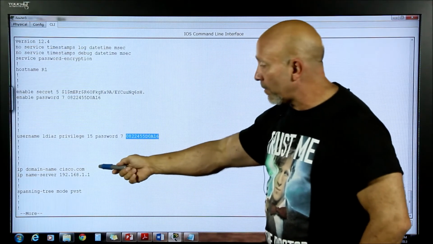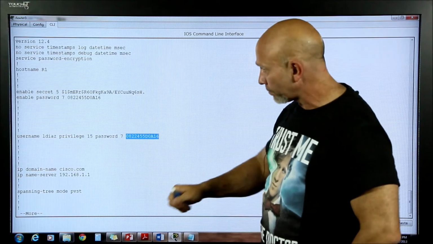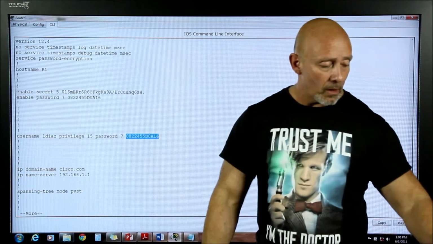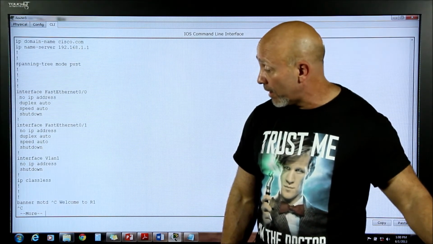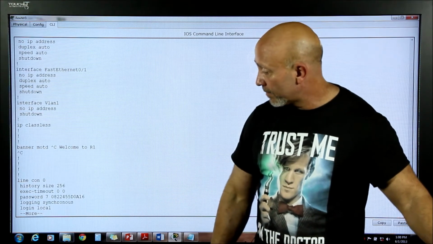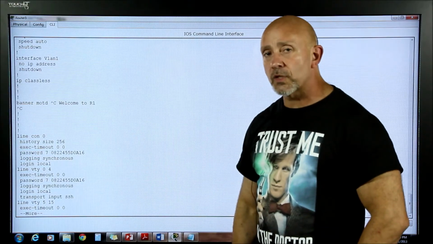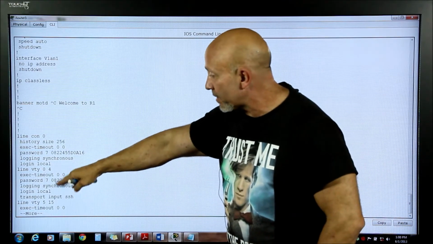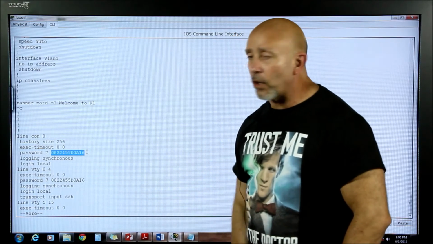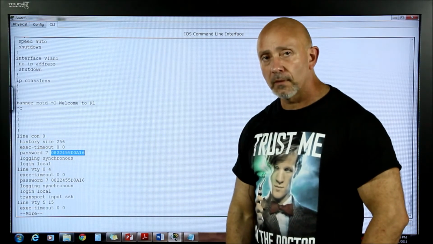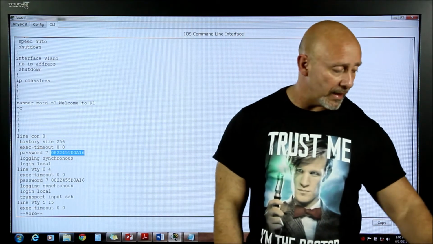There's your IP domain-name and IP name-server. You're not going to see IP domain-lookup, but you will see these two. Don't worry about the next one, at least not yet. We haven't done the interfaces, so there's nothing to see there. There's your banner. And look at your console. Look at this history size. You see that? For when your console ends, 256. Exit timeout. Take a look at the passwords. I know that I put Cisco, but because of service password-encryption, it encrypted that.